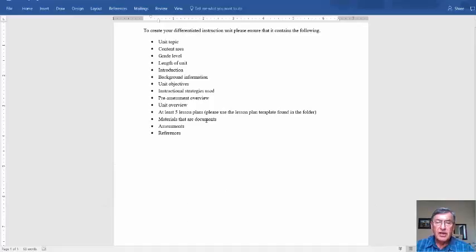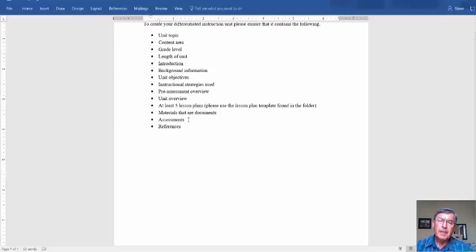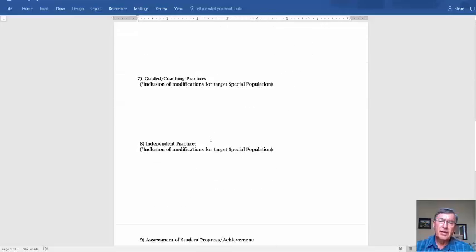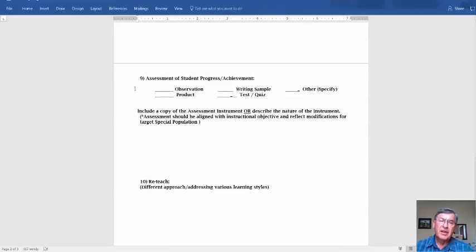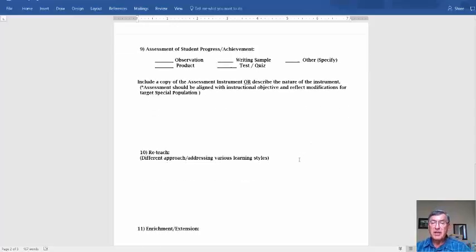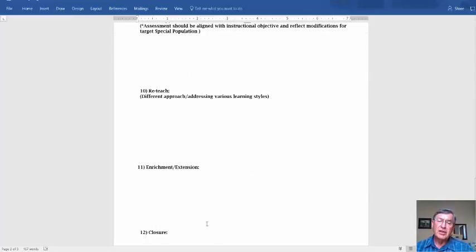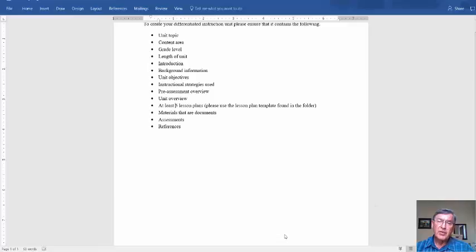Materials that are documents. Now materials like textbooks, iPads, things like that, you tell us about those, but any materials that are documents, handouts that you would give them. And then you give us your assessments. Procedures, modeling, guided practice, and independent practice assessment. Include a copy of the assessment instrument or describe the nature of the assessment. And so that would be fine for me, your assessments within the lesson plans. I will be fine with that.